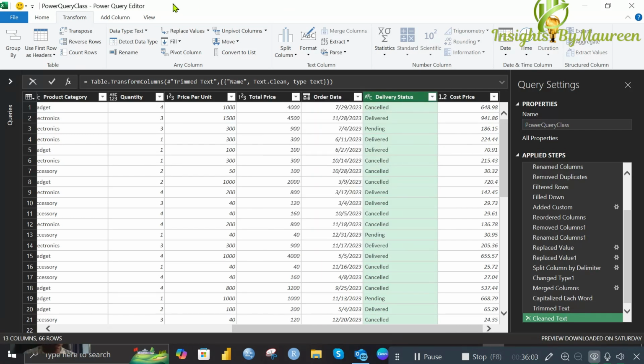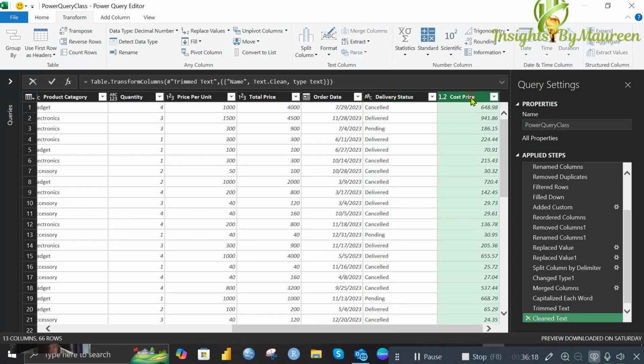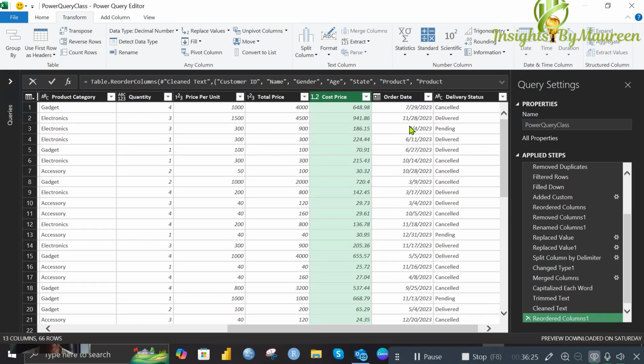So that is it for the cost price. We don't want it here. We want it to be where the others are. I'm going to drag and drop it in between total price and date. That's how to reorder your columns. You want to reorder your column, just click on it and move it to where you want it to be.